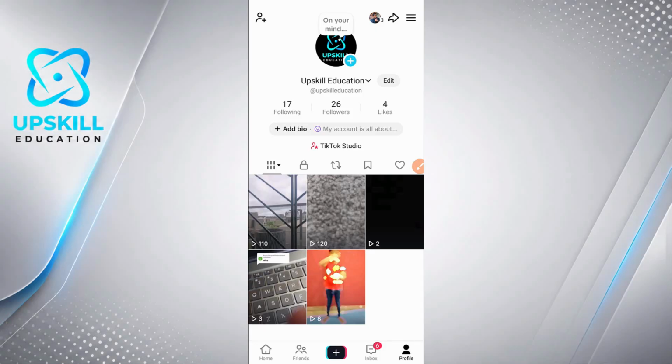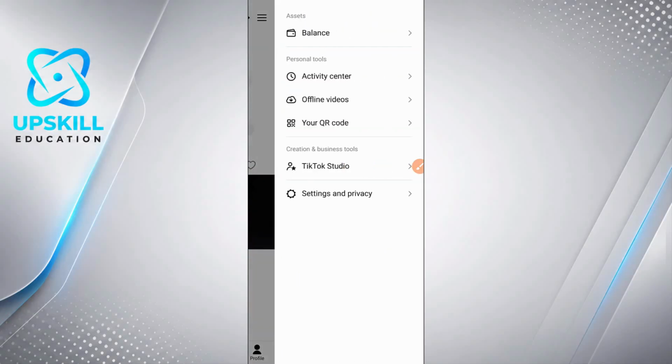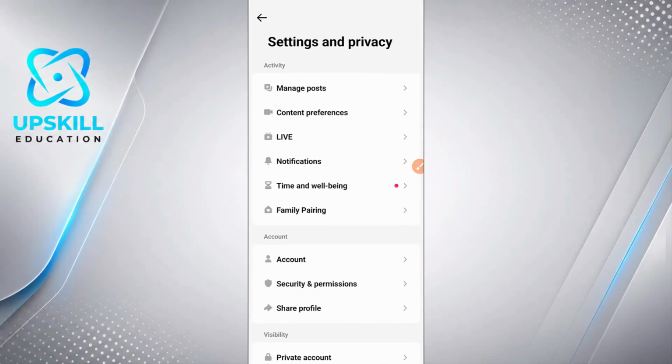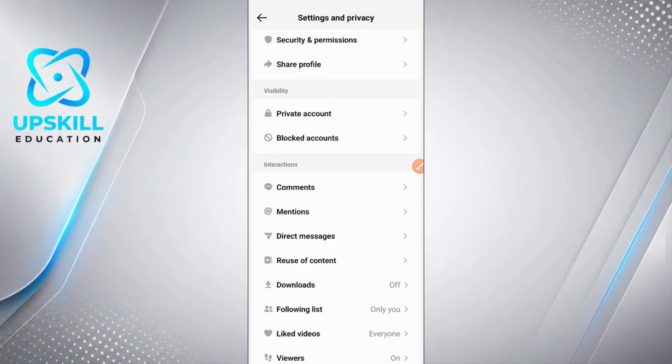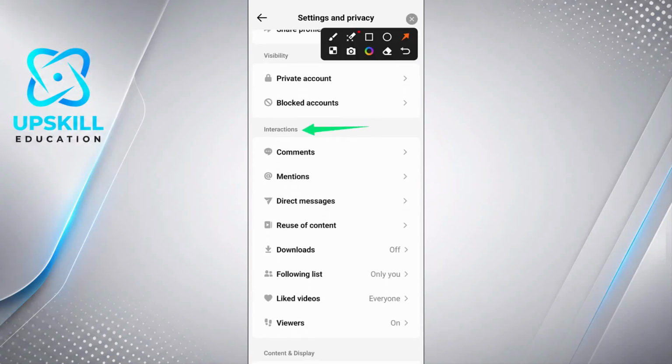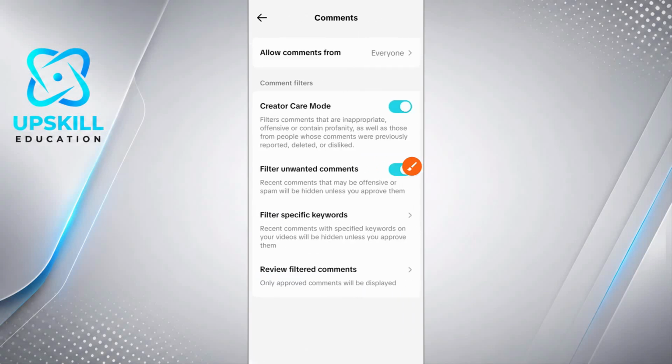First of all, just go to the bottom right hand corner and click on your profile icon. And from here, we choose three lines at the top right. Head over to the settings and privacy. And under here, you will scroll down until you see this interactions section right here. From here, we will choose comments.